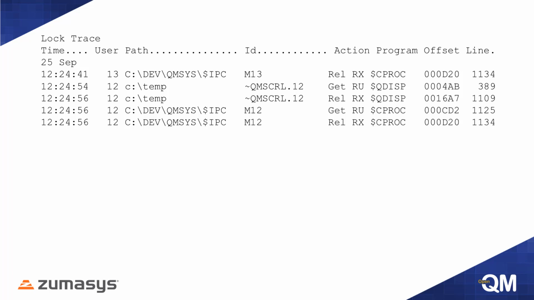So the lock tracer lets us track down locking issues. Sometimes we're looking for situations where a lock has been held for a very long time. It might help us find that. And other things we might want to just find situations where we're constantly locking and releasing the same thing.